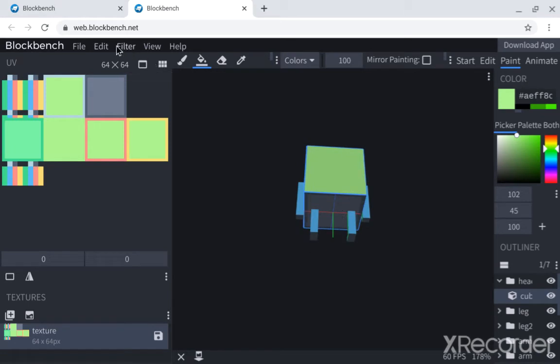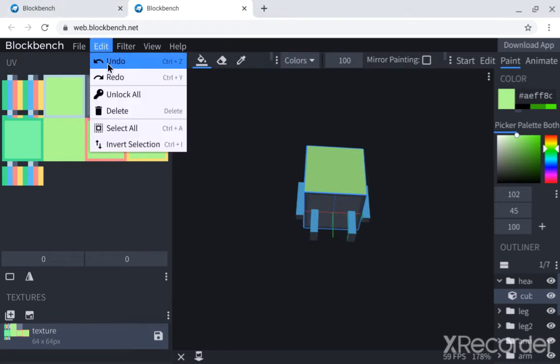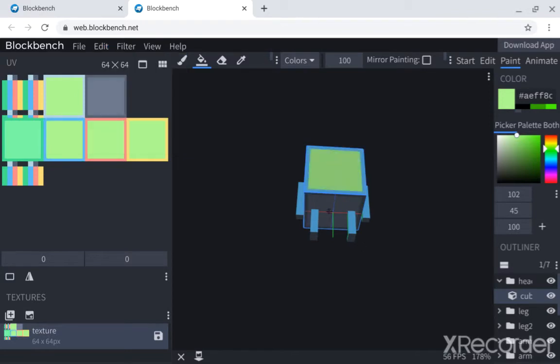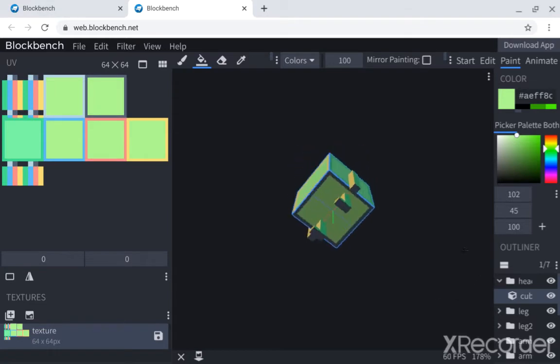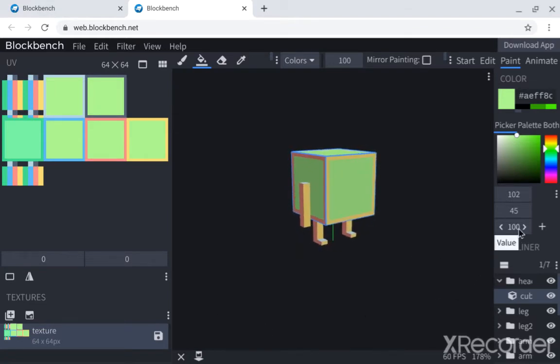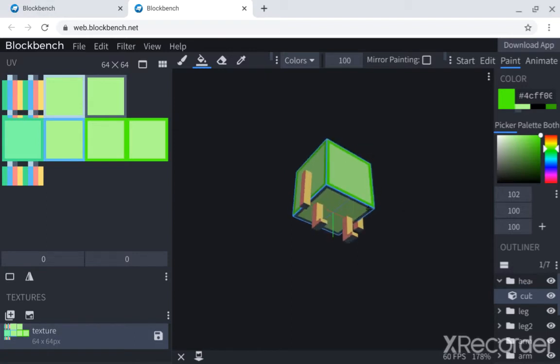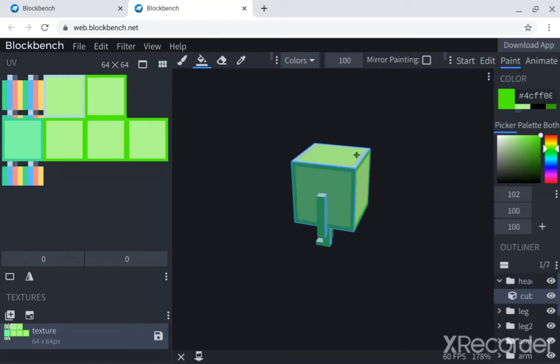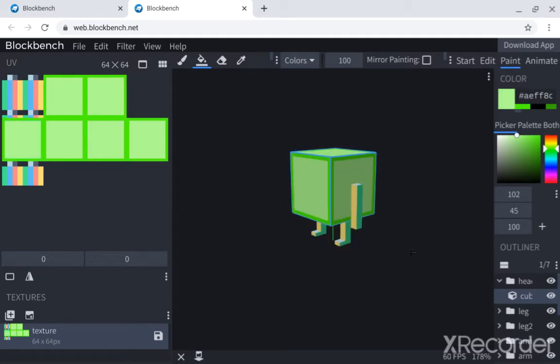Wait, let's undo. Undo. There. So, okay. Next, I'm gonna do the little outline with a different color. Wait. I think this is a different shade of green. There we go. Okay, Mr. Cube.